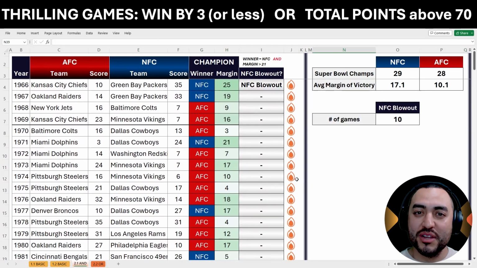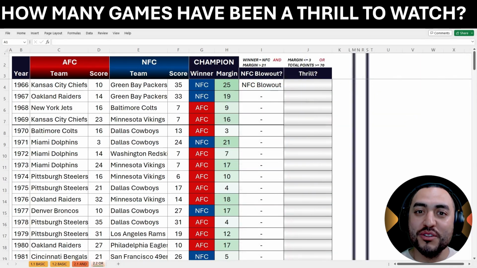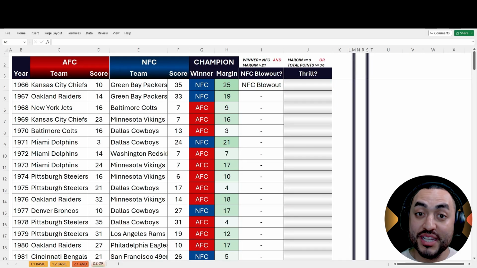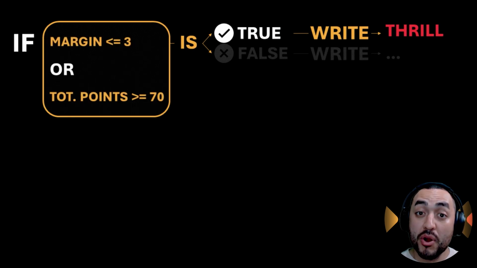And that brings us to our last question. Let's find out how many Super Bowl games have been a thrill to watch. Let's go back to the IF machine that we just built with the AND box, and let's update it with our new scenario. So instead of writing NFC blowout, we'll write thrill. And this time, our test is margin is less than or equal to 3, or total points is greater than or equal to 70. The key difference here is the switch from AND to OR.